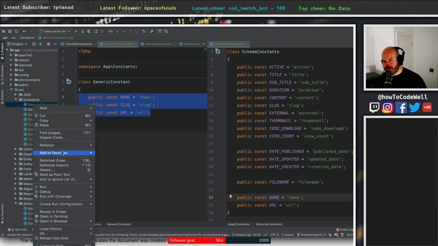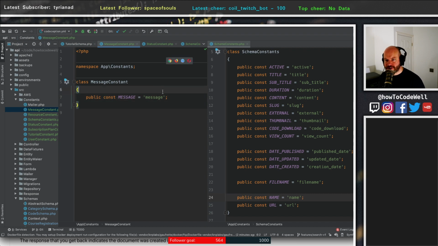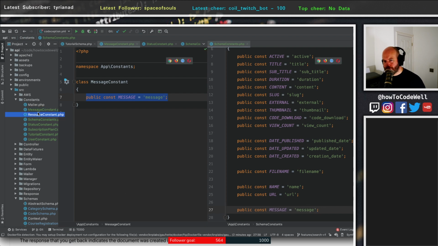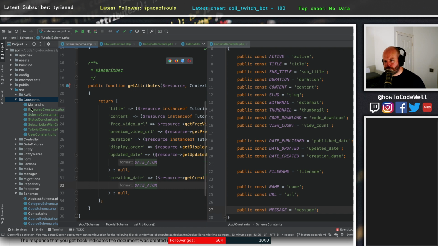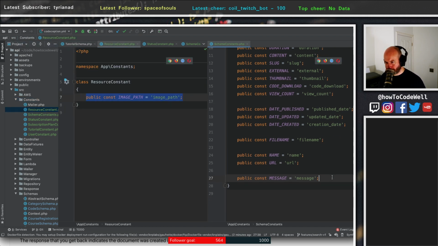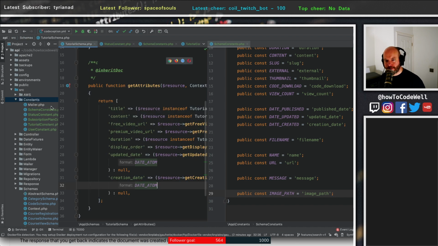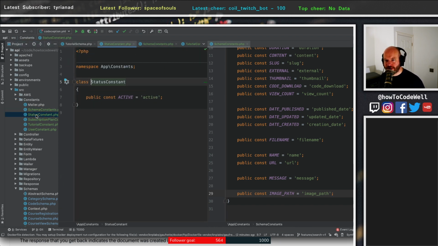Let's get rid of that. Message constants. Resource. I know if I was to run the tests now, it would just blow a hole in everything. So we'll sort everything out and then I'll run them. Schema constants is where I'm at.